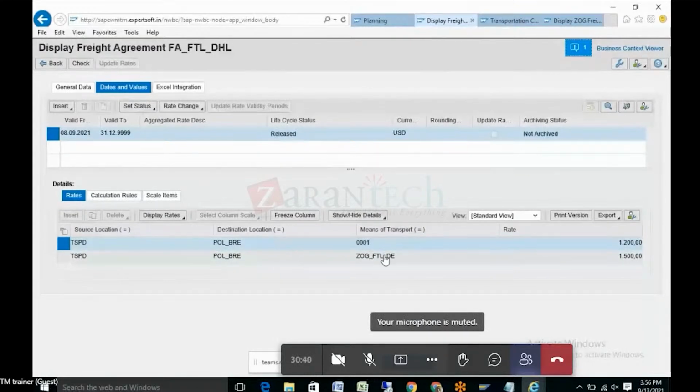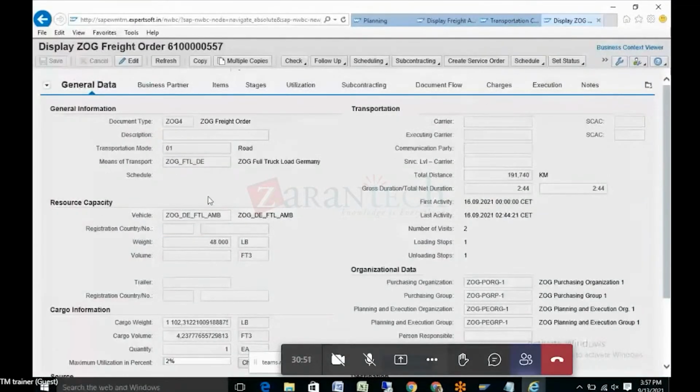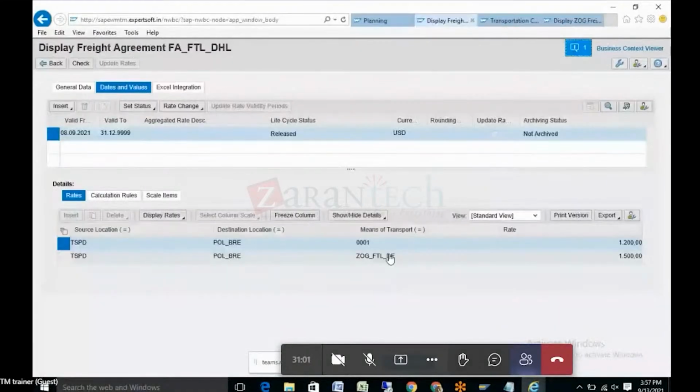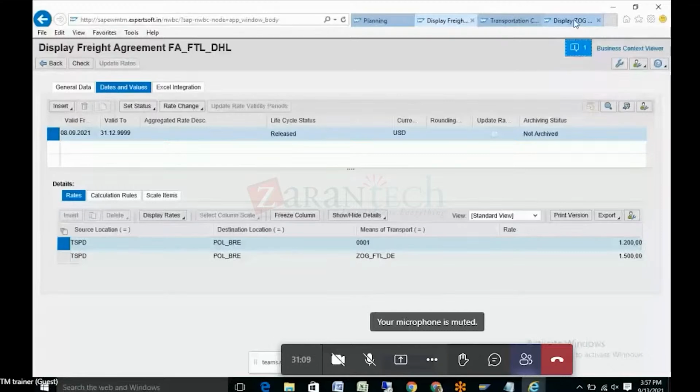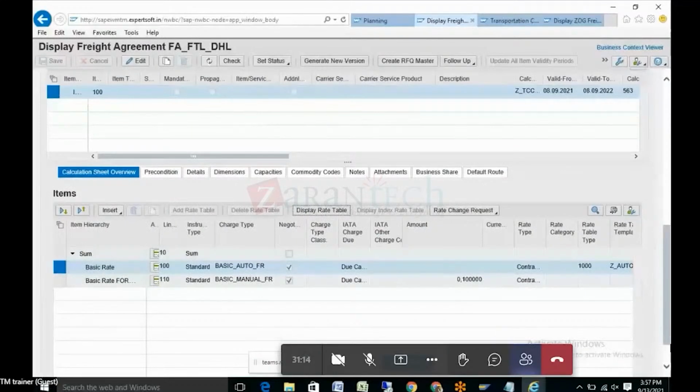And my means of transport is ZOG FTL DE. And my means of transport here is ZOG DE FTL AMB. So my means of transport is not correct, right? ZOG FTL DE. So I need to go here. No, FTL DE. Okay, it's there. Okay. ZOG FTL DE. And I need to check also one more thing. What is my carrier? So here my carrier is DHL and my purchase order is this one.